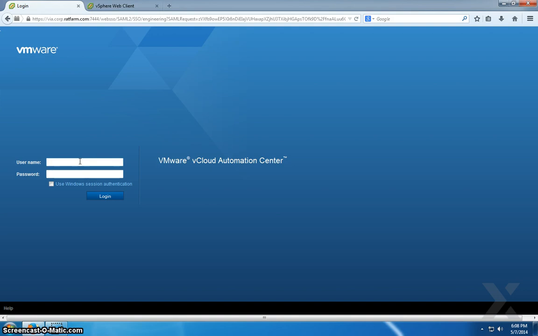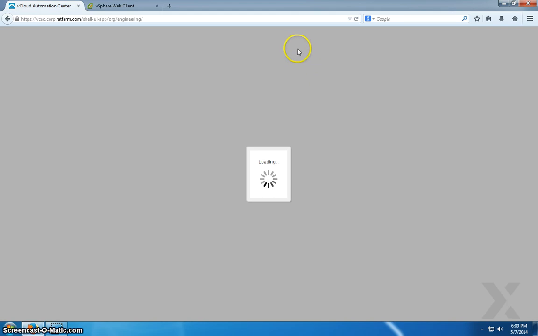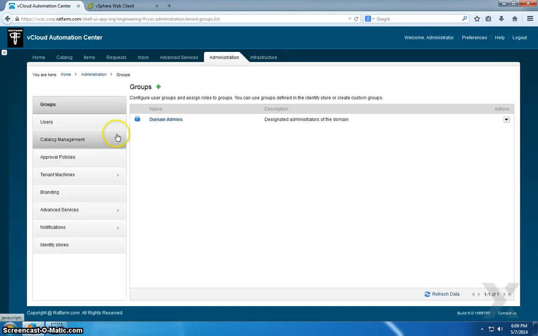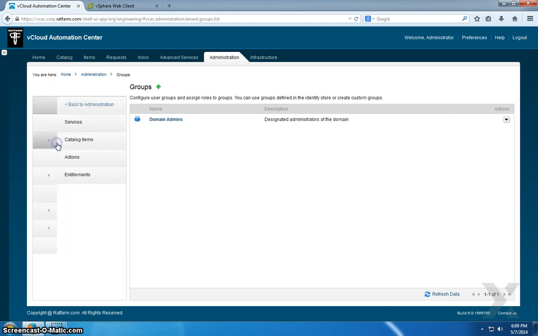Today I'm going to walk you through the process of creating an entitlement within VMware's vCloud Automation Center 6. So here we are. We're going to log into the engineering tenant as administrator at corp.ratform.com. And contrary to where we've existed for most of these tutorials, we're going to move from the engineering tab over to the administration tab. It's within here under catalog management that we're able to create entitlements.